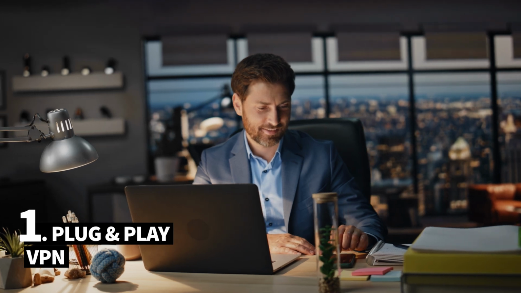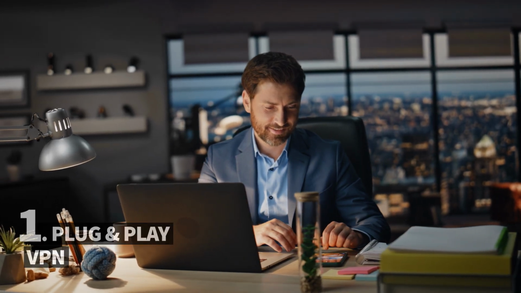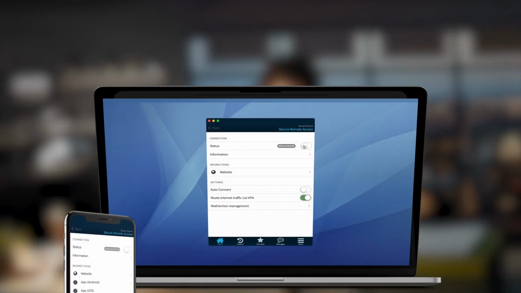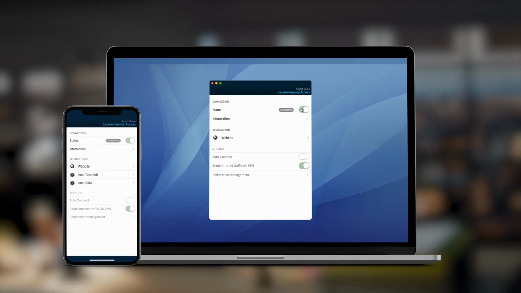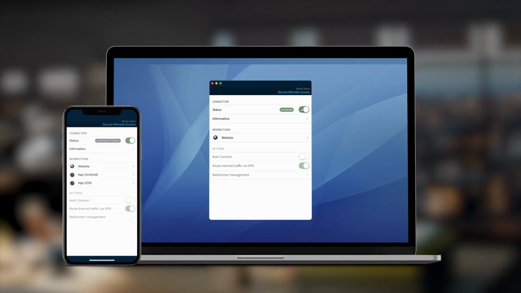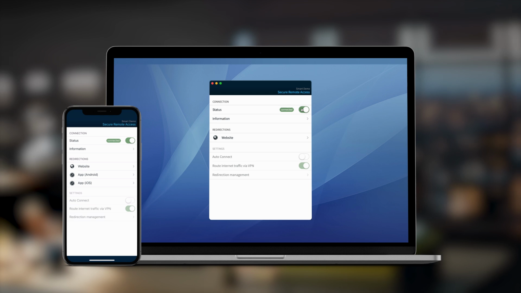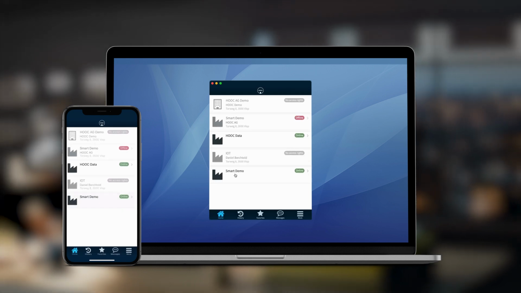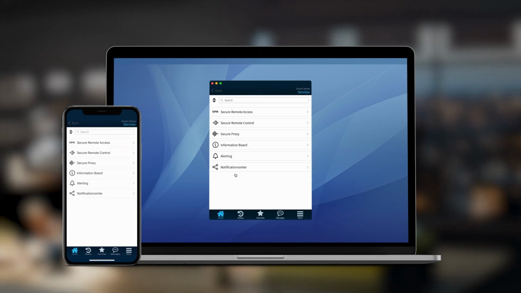1. Secure remote access. Thanks to our secure VPN, you will be granted direct access to all the systems you manage. With just one click on your HOOC ClientApp, you can see an overview of your entire plant park and the HOOC services that are connected to it.